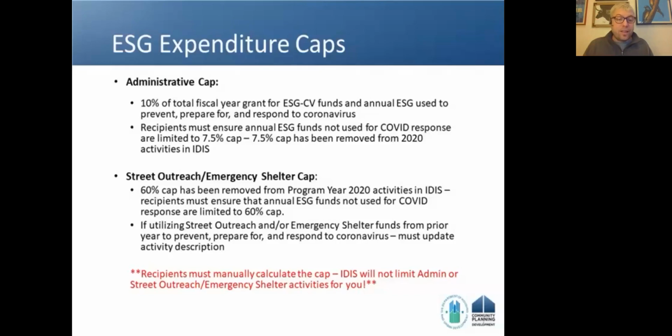You see it here in red letters, and I'm going to say it again. You have to manually calculate the caps. Do not make mistakes here. We do not have the controls on the admin caps we once did, which means you are at a compliance risk and could make a mistake that could cause the repayment of funds. Next slide, please.